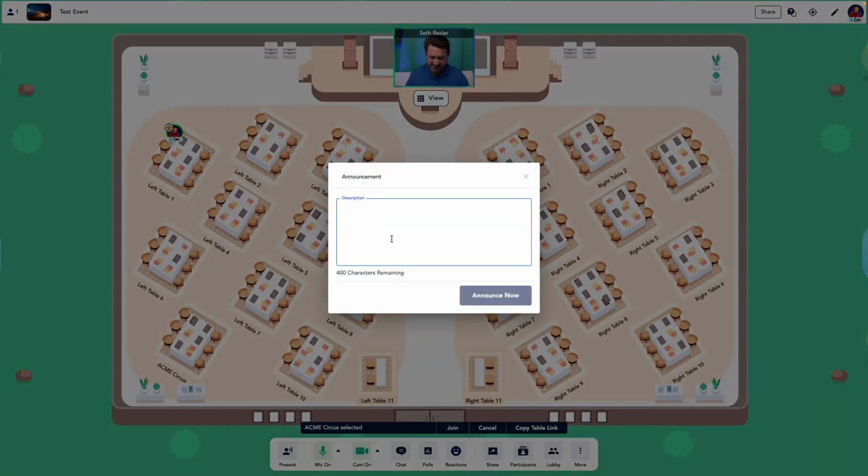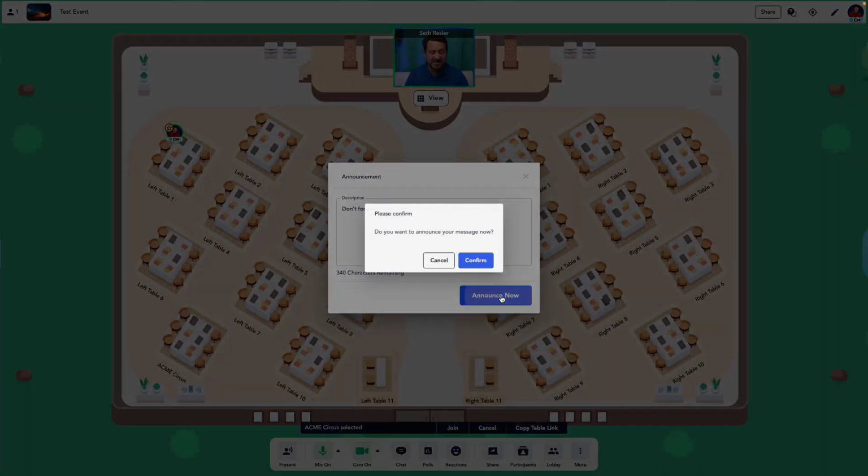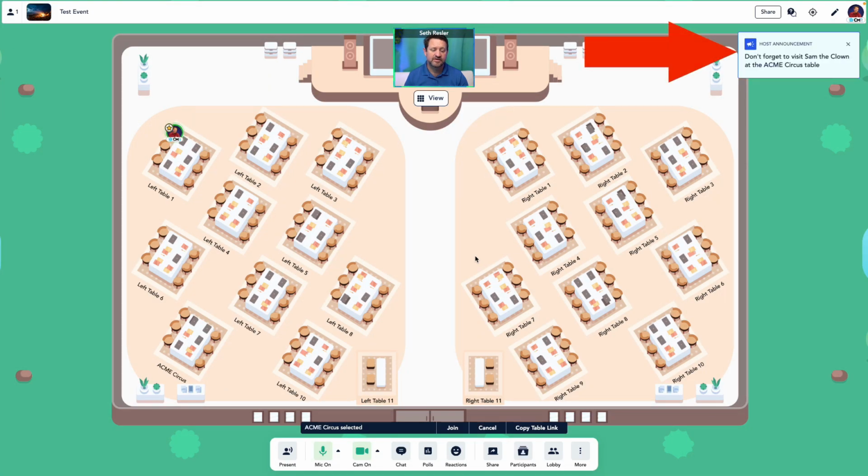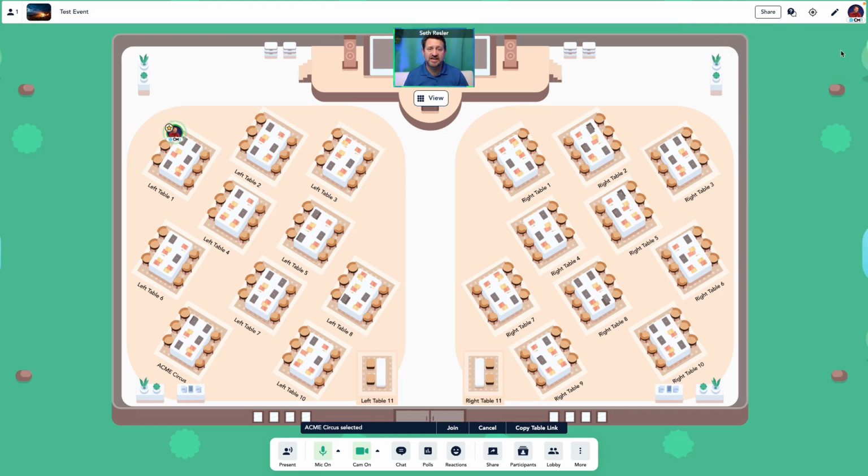And again, I just paste the same thing in, and we announce that now. Yes, I want to confirm that I want to send that. And there's a little ding, and there's the announcement, so everybody sees it. So you've got chat and announcement as ways to drive people back to that sponsor table as well.